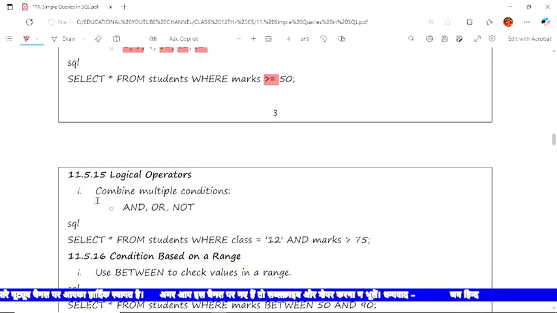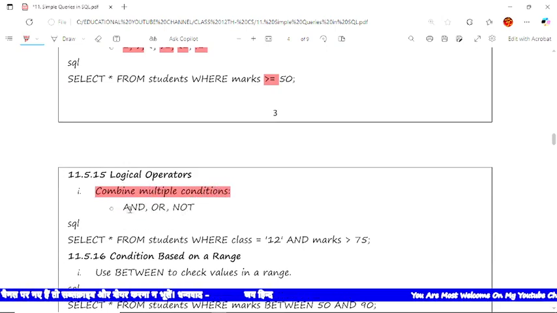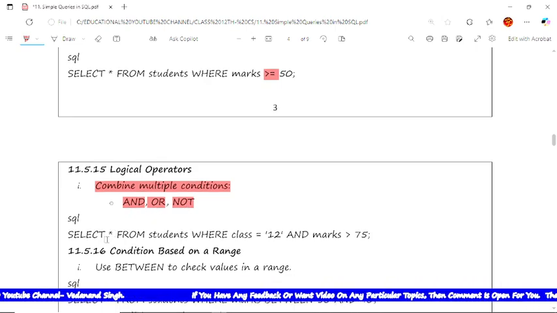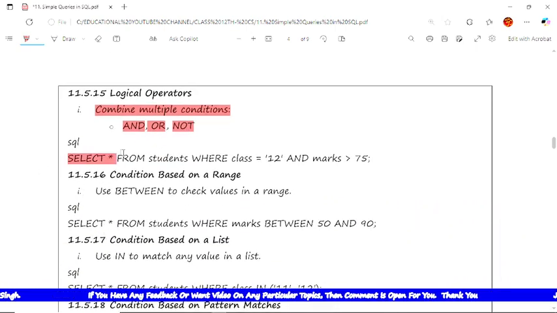Now, logical operators. See, logical operators combine multiple conditions. The first is the AND gate, next is the OR gate, and the NOT gate. The NOT gate generally gives the reverse. If 1 is there, it would give the output 0, and if 0, then 1. In the AND gate it is multiplication, in the OR gate addition. I am taking an example: SELECT * FROM student WHERE class = 12 AND marks < 75. Here it would show the result of the students who are from class 12th and whose marks are below 75.